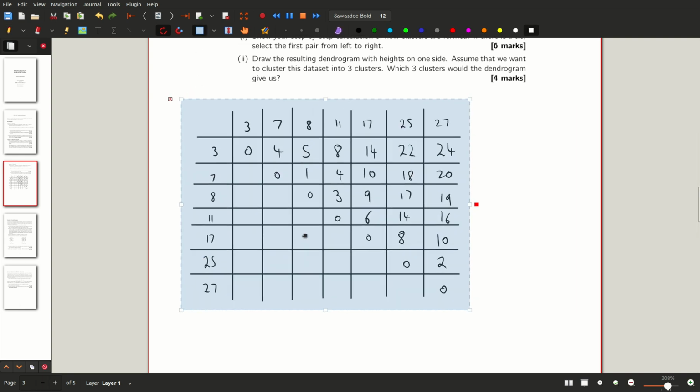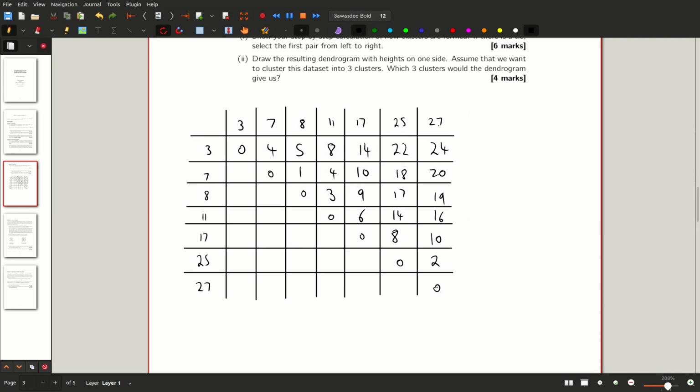7 and 8. Good, yeah, so this 1 is the smallest value. That's not any of these 0. So this 1, we'd merge this 7 and 8 into one cluster. So 7 and 8, and we merge it at a height of 1.